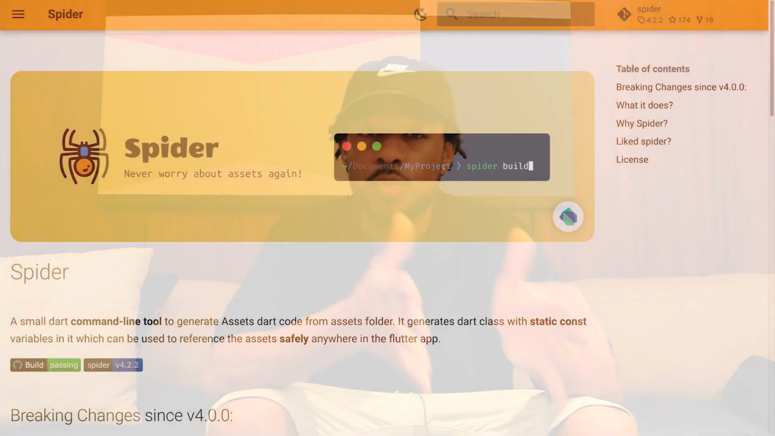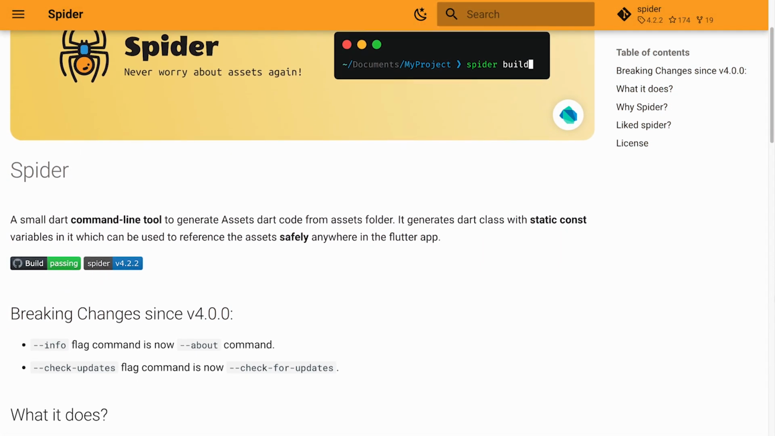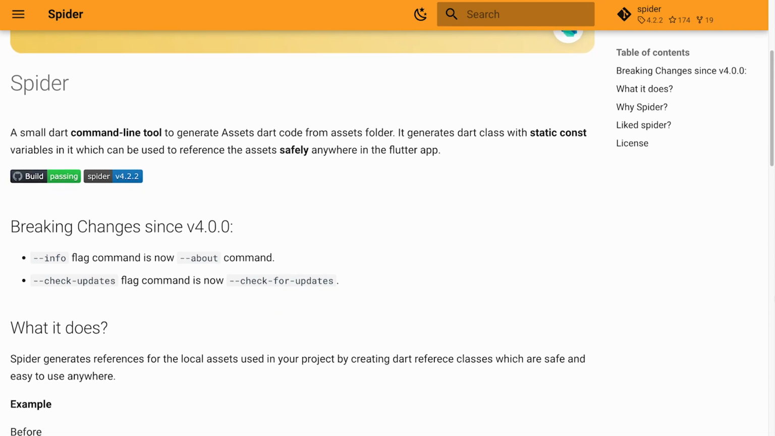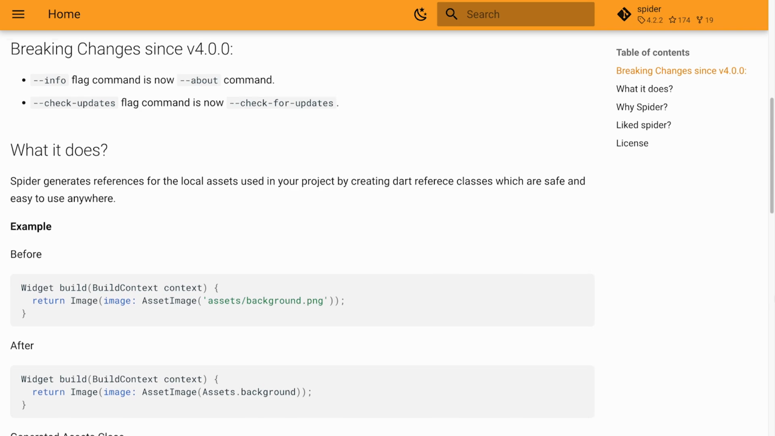And today I wanted to discuss a command line tool that might be of benefit for you dealing with some of the assets in your Flutter app. That command line tool is called Spider. Now, what this does is it creates references of the assets in your assets folder. So if you have images, sounds, PDFs, whatever, Spider automatically creates these references for you on the fly.